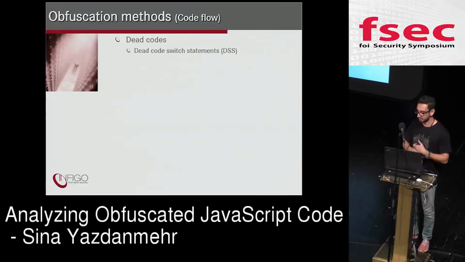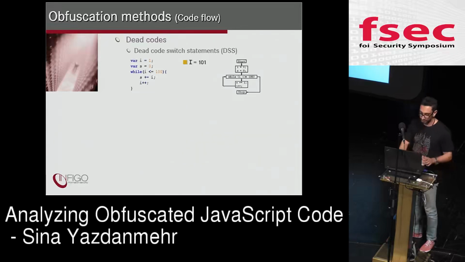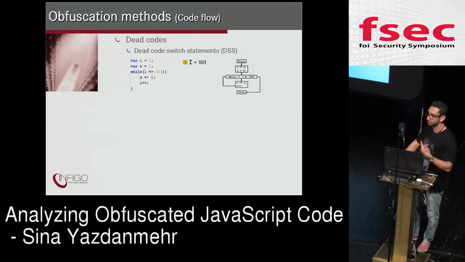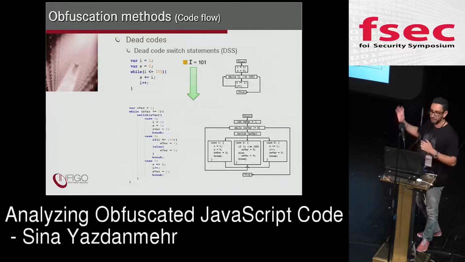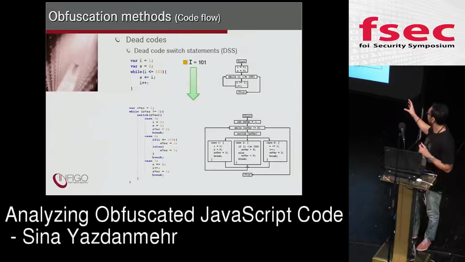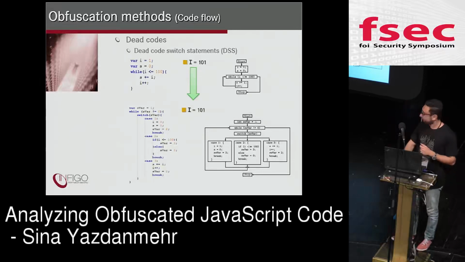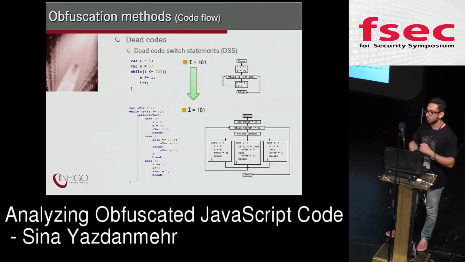A very common type is the dead code switch statement, DSS. In this example, we have a simple while loop, and the result of this code, i, will be 101. It has a simple condition, a simple loop just for 100, and returns i. But if we make it obfuscated, we would have something like this. A combination of switch, while, and if and else. So if you want to analyze this code, finally the result will be the same as the previous one, but it takes more and more of your time.